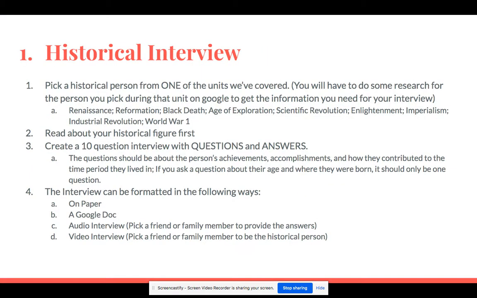All right, so the first one's a historical interview. For all of these, it's the same directions in the sense that you need to either choose a person or a time period that we covered in social studies class. So we listed those units here, like the Renaissance, Reformation, all the way to World War I. You can even go before, like Black Death, Middle Ages. This one's more about a figure. So choose a person, and you're going to create a 10-question interview with the questions and the answers.